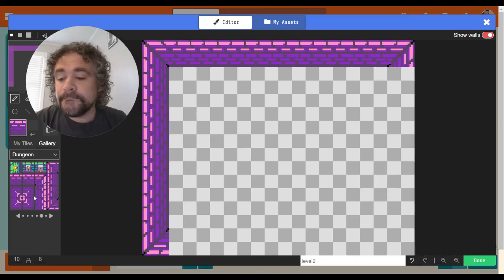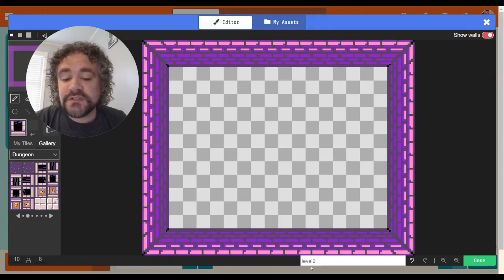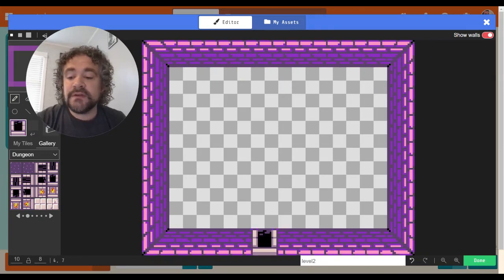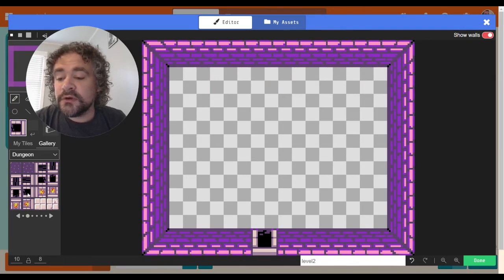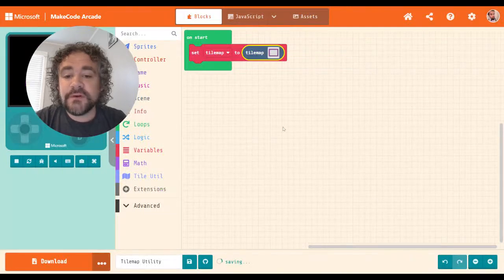So this is going to be my first room. I'm making like a dungeon type scene here. And we're going to have the player come out of the entrance. So we'll make a door right here that they can come out of. And then we're going to make a door where they can go to another dungeon right here. So this will be my first tile map.